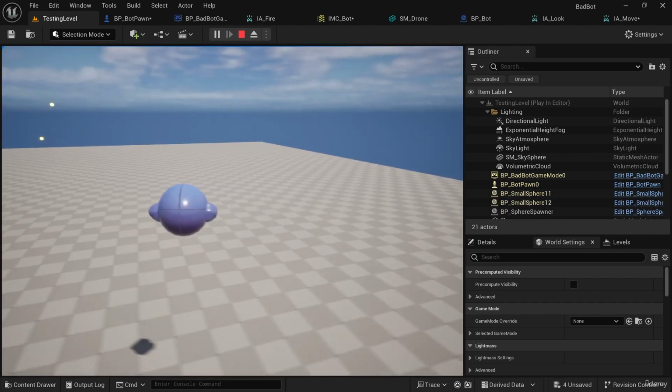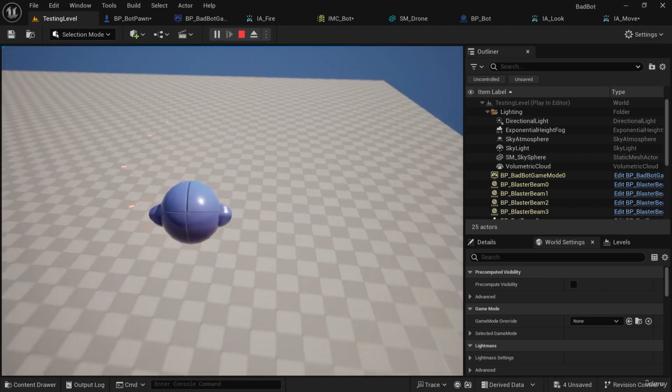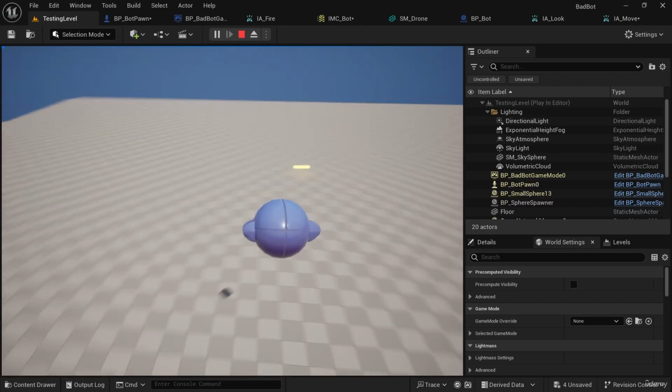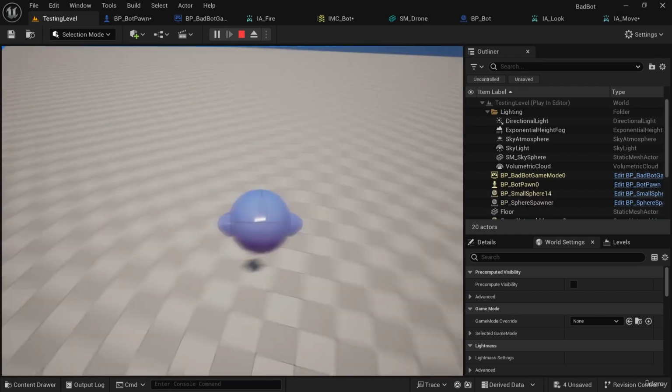Excellent. Now we have our drone pawn. We can fire, we can float. We're capable of doing battle. We're ready to move on.